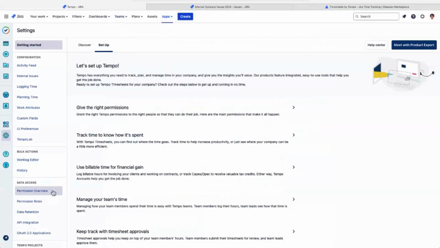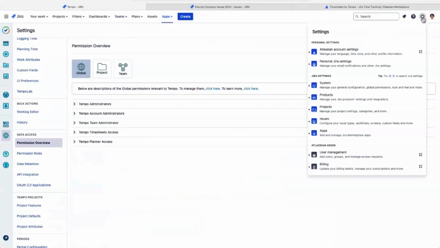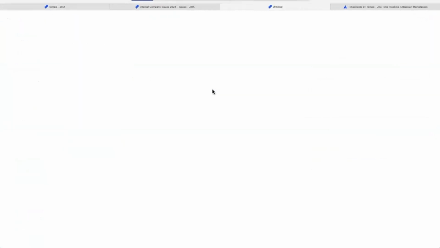And I'm just going to go to permission overview here. And these are set with global permissions. So you can get to global permissions from the Jira system command as well. But if not, if you're in Tempo, this is a fast way to get there. So I'm just going to click here to actually go right to the Jira global settings.